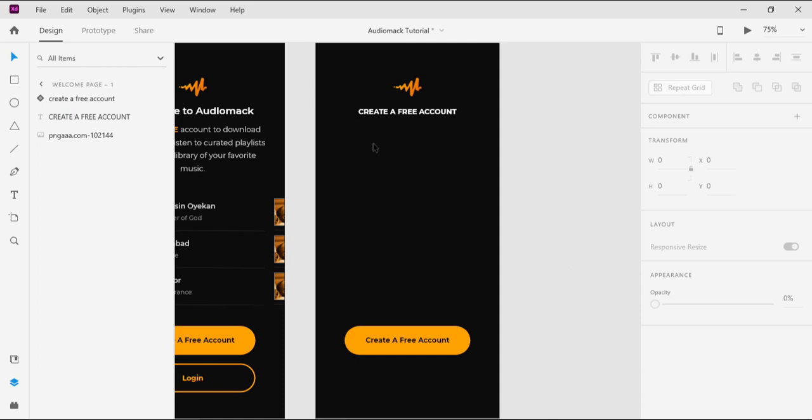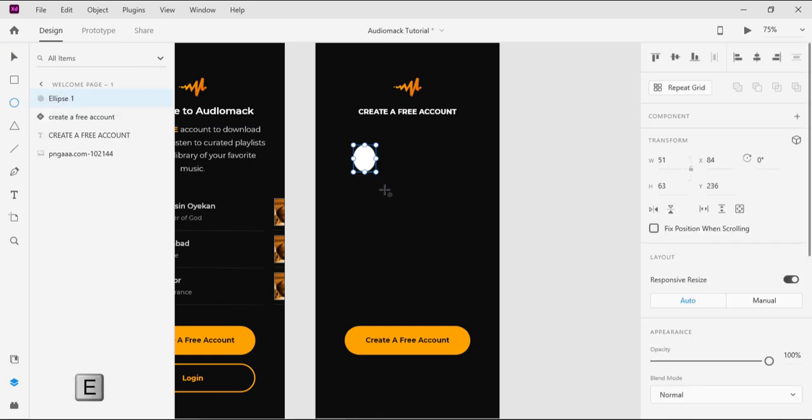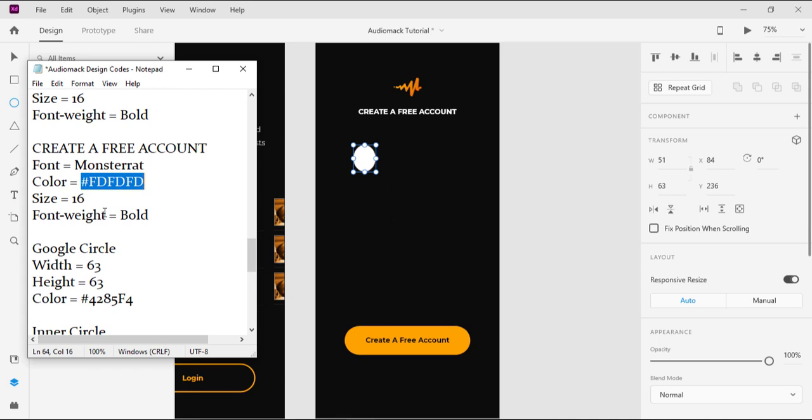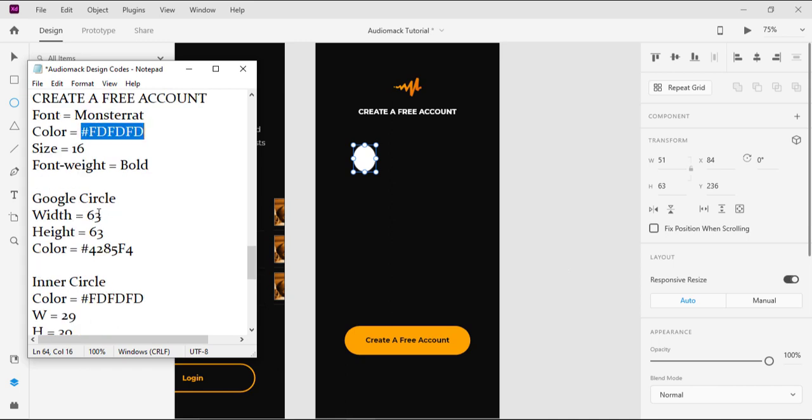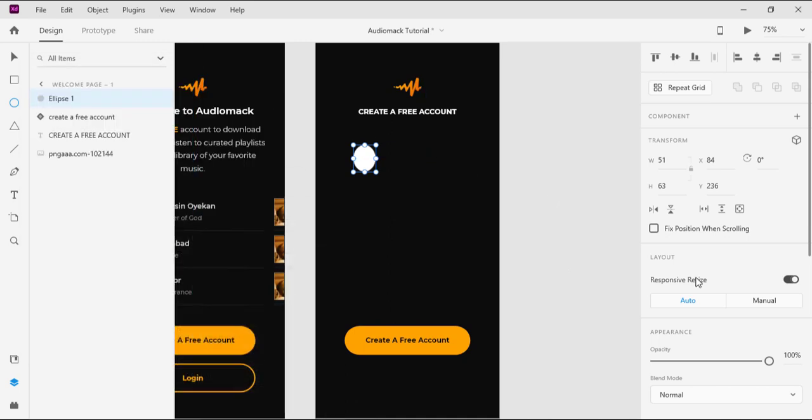And the next thing I want to do is to grab my ellipse tool, E, and then I'll just draw a simple ellipse like this. All right, so if you look at my cheat sheet, let me just drag it over here. If you look at my cheat sheets, you'll discover that now it has a width of 63, right, and a height of 63. So let me copy the color code, Ctrl+C, and I'm just going to come over here.